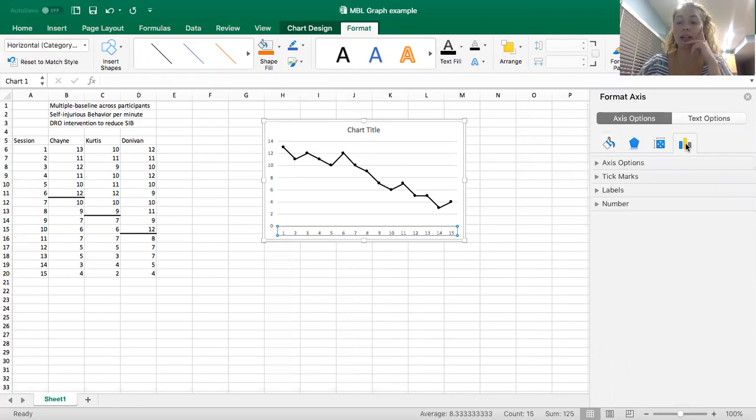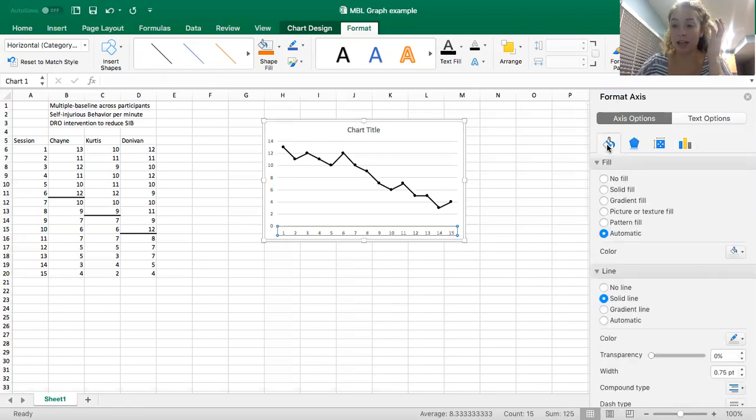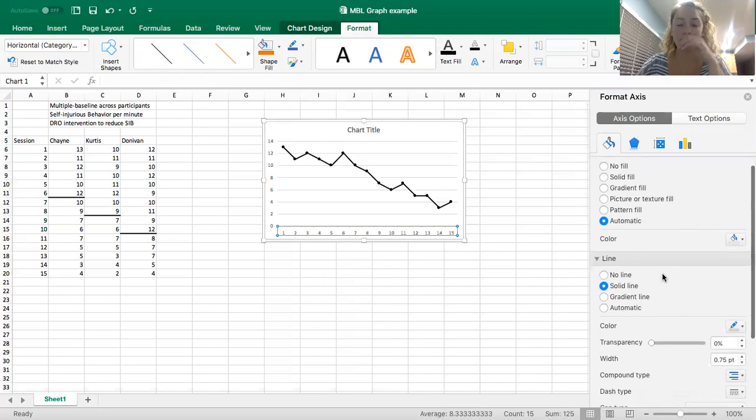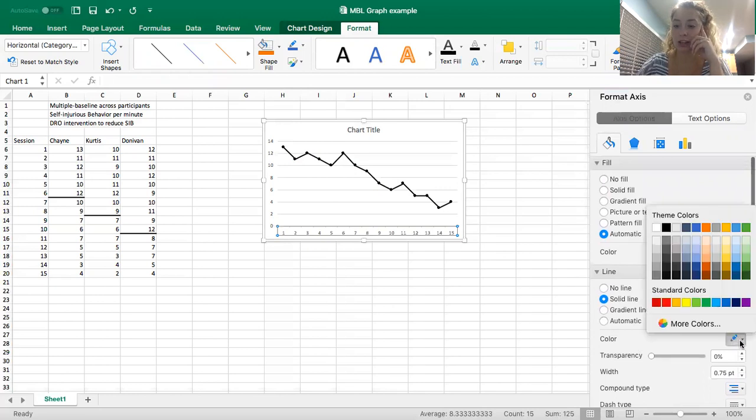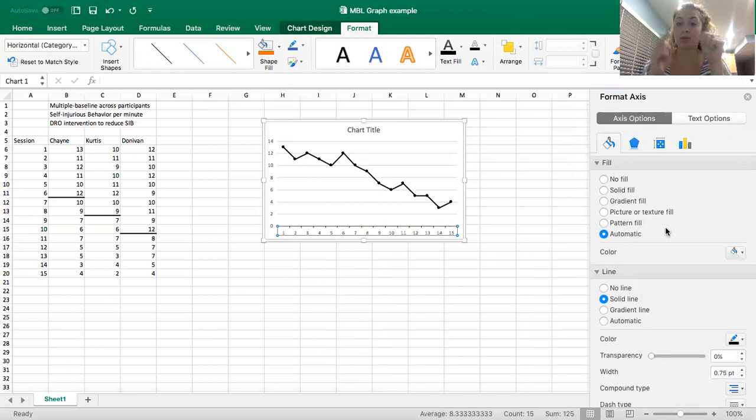I'm going to go ahead and click on it. Go to where it says tick marks, major type, outside. Now you can't see it because it automatically goes to this light gray. So I'm going to go to where it says line, solid line, and change the color to black. That will change the color of my tick marks, but it'll also give me a solid black x-axis, which is what I want.